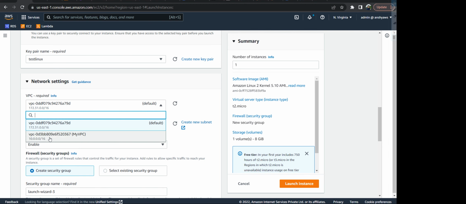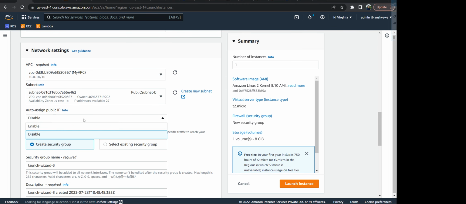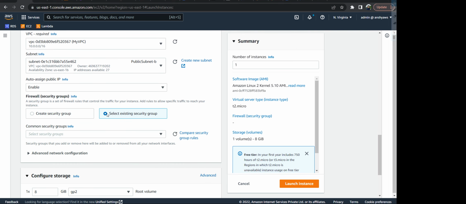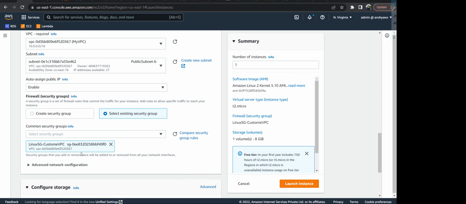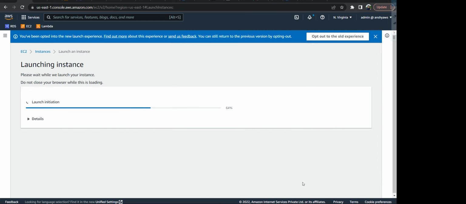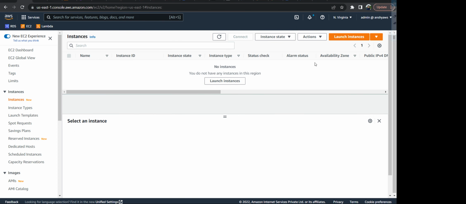I'll choose my VPC, my custom VPC, and this is going to be in the public subnet. And obviously I need the public IP to SSH to this particular instance. I already have a security group created for the bastion host, so I'm going to select that particular one. It is nothing but just enabling SSH from anywhere. Okay, that's all. So I'll click on launch instance.